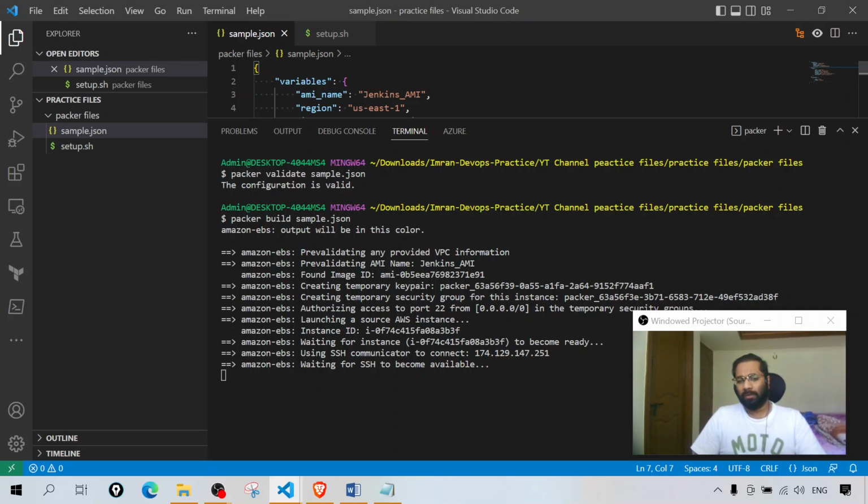Okay, so right now it is trying to SSH into the machine. Yes, as you can see over here, the IP is already created, and it's going to SSH, and after that it is going to execute this script. This might take a couple of minutes, so let's wait for some time, and then we will get back into this.